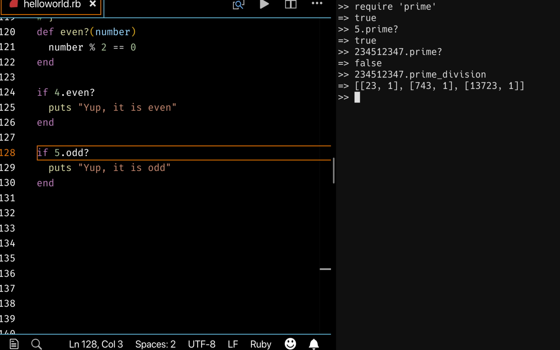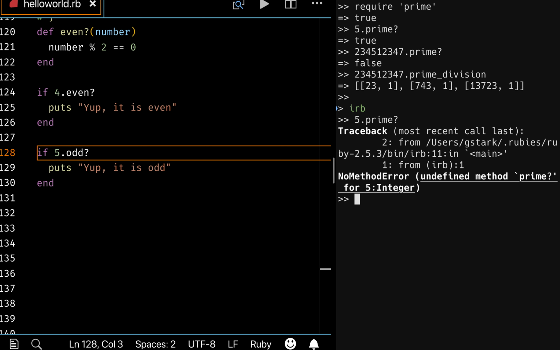It's not prime because those are the factors of that number. Wow. That number is 23 times 743 times 13,723. Just built into the language. I only have to require the prime library. This is kind of like our import in Ruby. Now, from the standard library, I have all of the prime capabilities on a number. If I tried this without that, it would tell me, I don't know what you mean by prime. I haven't learned what prime is on numbers yet. But then if I require prime, Ruby has learned how to determine if a number is prime.